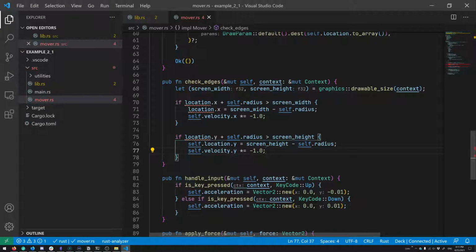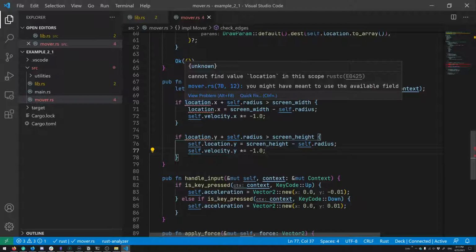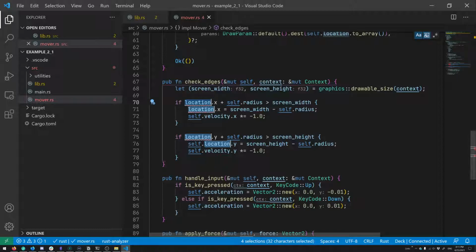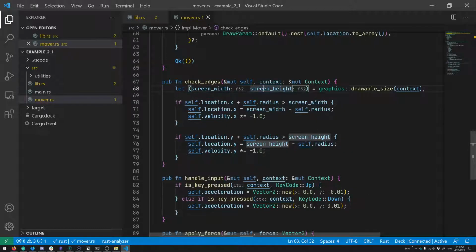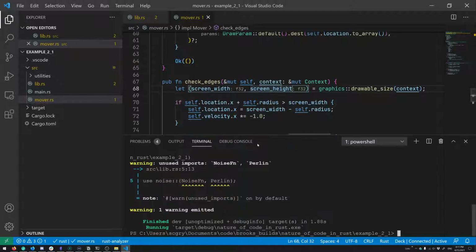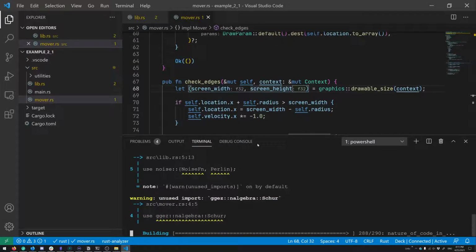All right, let's go ahead. Well, we've got 3 errors. Cannot find location. So, these definitely need to be self here. We have them on most of them, just not these 3. No more errors, just some warnings. Let's go ahead and run this and see how it works.